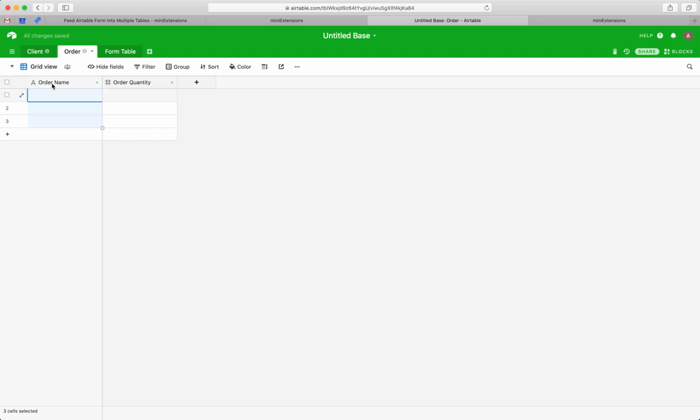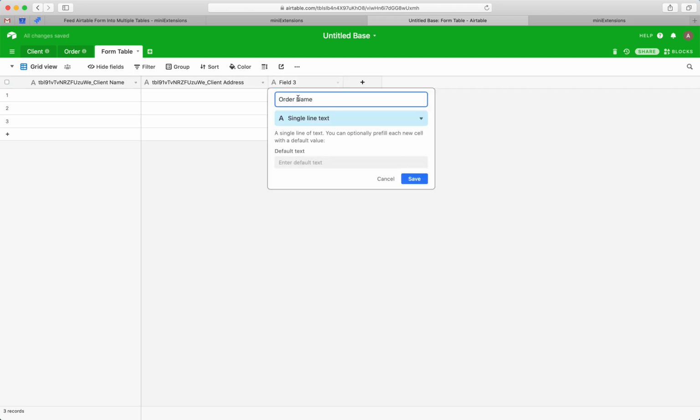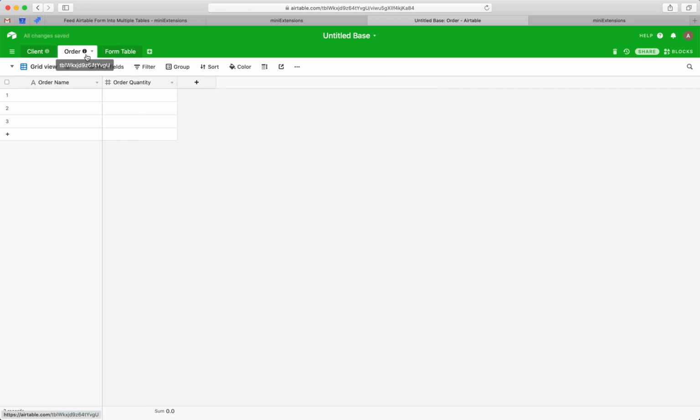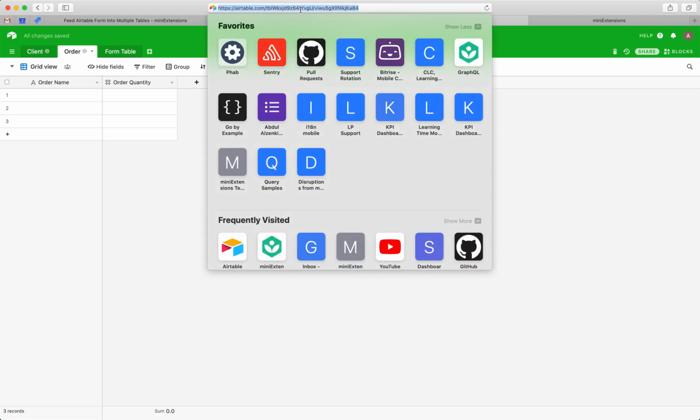Let's do the same exact thing for the orders. And stretch this out a bit, okay. Orders, and then for the orders, I'll also need the table ID for the orders.